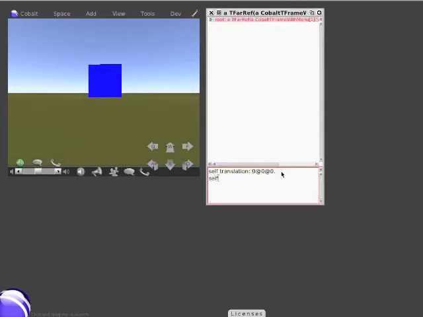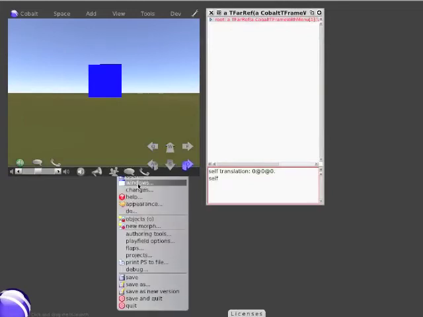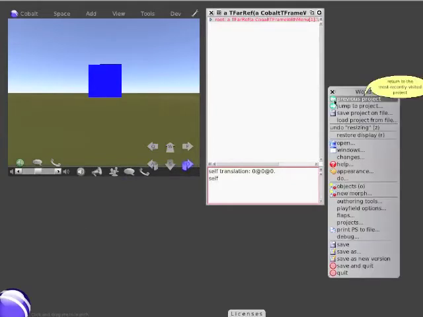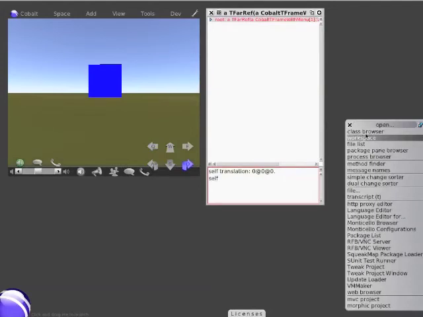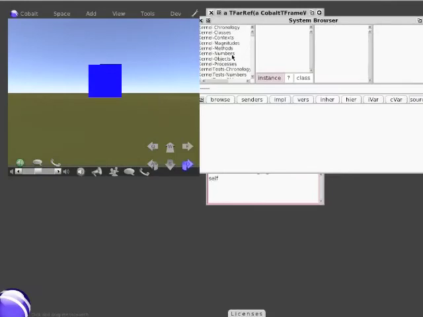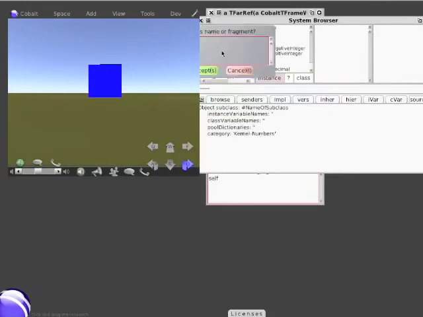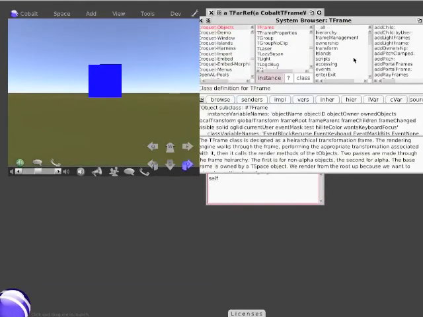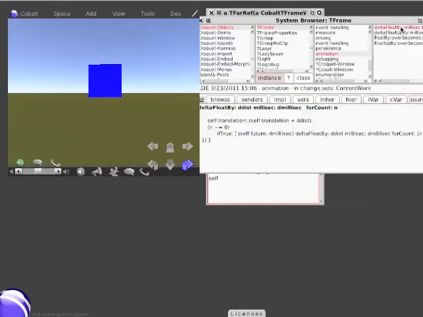Now, what if I want to move the cube? Okay, well, I don't quite remember how to move a cube, so I'm going to check the class browser once I figure out how to show it. And I open the class browser, which lets me see the various bits of code in the Cobalt and Squeak libraries. And now I'm going to do a search for T-frame, which you can't quite see. And there's T-frame. Now I'm going to scroll down for the animation category and find the one I'm looking for.